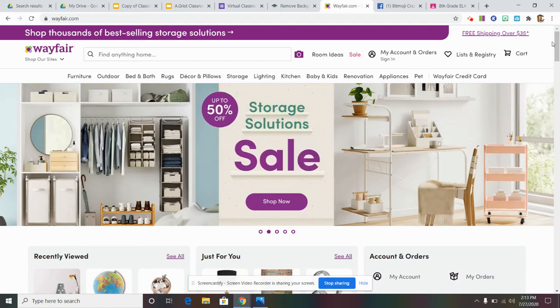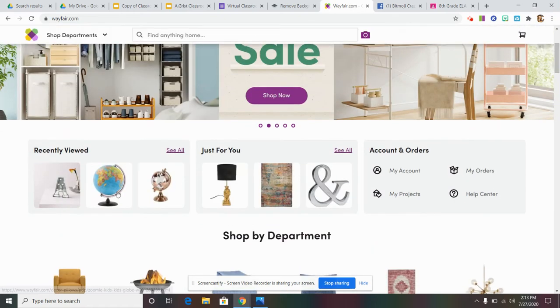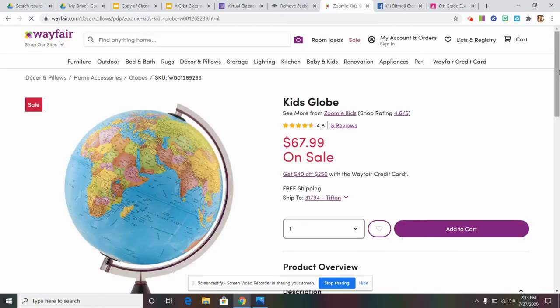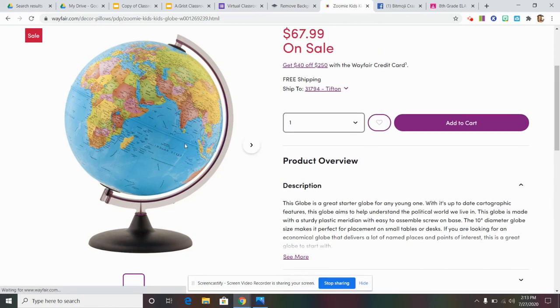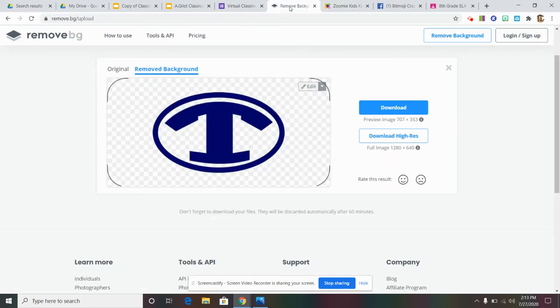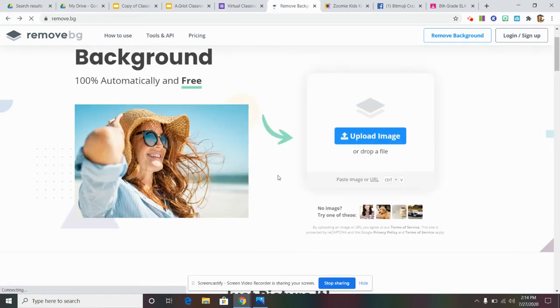Like I did a Georgia history classroom, so recently viewed would be like a globe. So I'm going to go to the globe. And you'd have to save the image, so right click and save your image. And then I'm using this really cool website, remove.bg. And you can upload any of your images that you would like to.